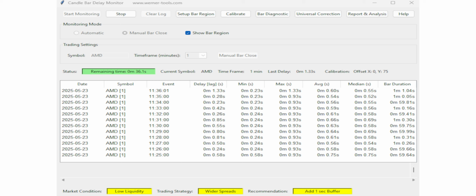Setting up the candle bar delay monitor is a one-time process that ensures accurate detection on your specific system. Setup is required after installation to calibrate the application for your screen resolution, scaling, and trading platform layout. The purpose is to establish precise motion detection zones that will reliably identify bar changes on your charts.